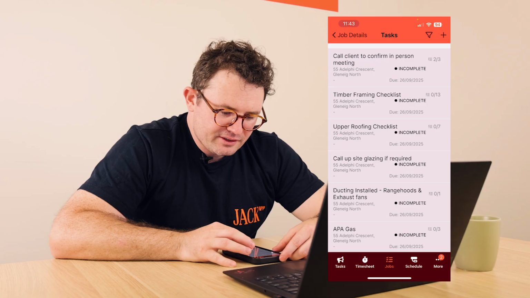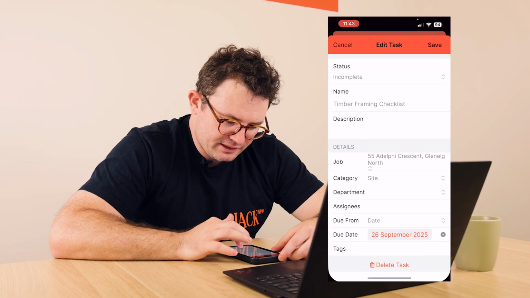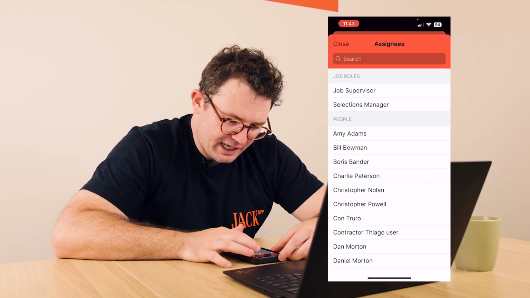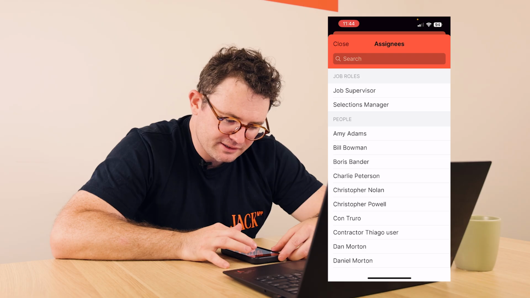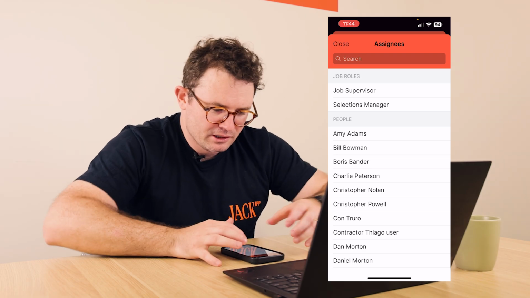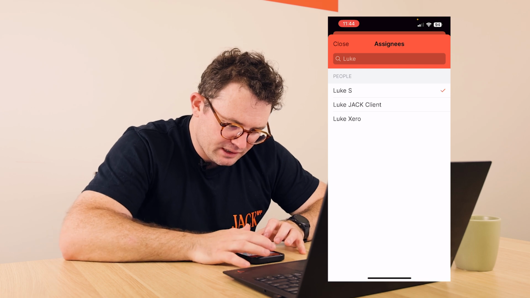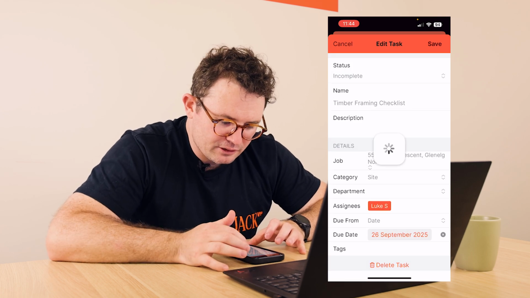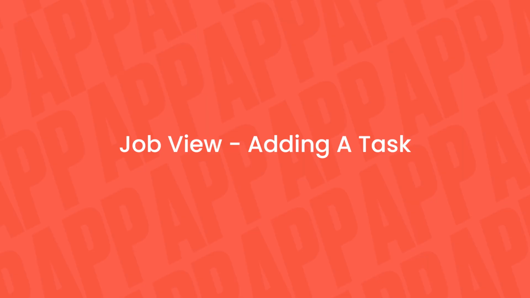You can also reassign a checklist item to another team member. We can click edit and assignees and choose someone else within the business, either a job role, the job supervisor, selections manager assigned to the job, or we can assign it to another staff member. So we'll assign this one to Luke and save. And Luke will receive an email notifying him that he's been assigned a new task.